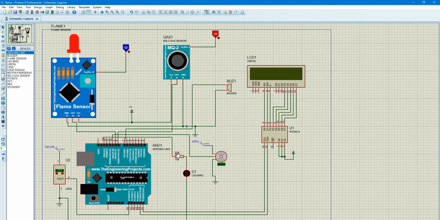Let's see what if the flame sensor is equal to 1 and the gas sensor is equal to 1, but the temperature still remains unchanged. So let's see. The buzzer will make noise, and the LCD will show kebakaran because there is presence of flame and gas, but the servo motor and the LED remain unchanged.